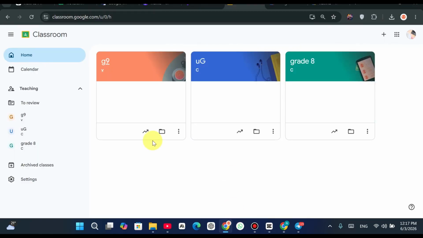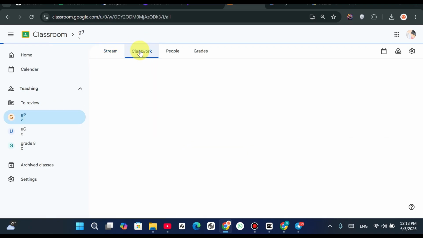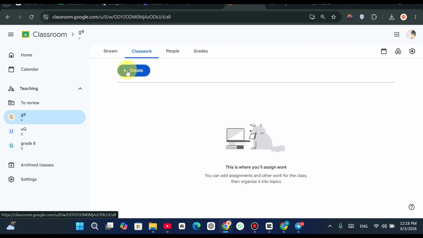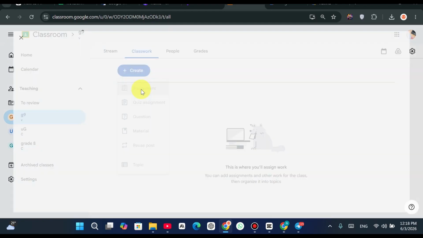So let's get started. First, open Google Classroom in your web browser and select the class where you want to create the assignment. Once you're inside the class, click on the Classwork tab at the top of the page. Next, click the Create button. From the drop-down menu, select Assignment.